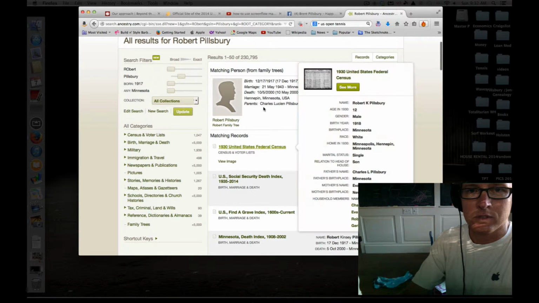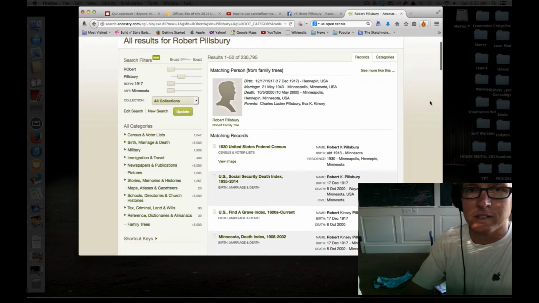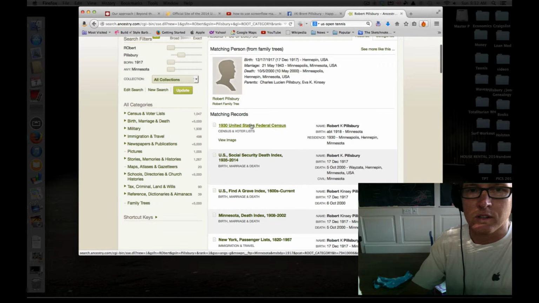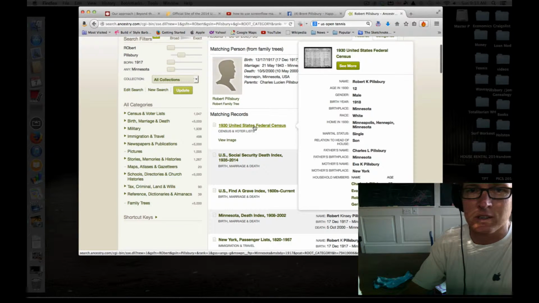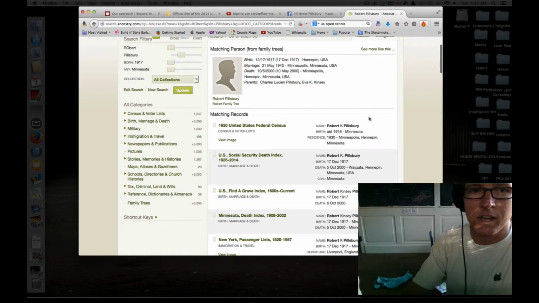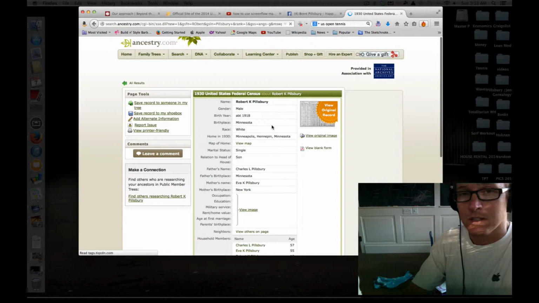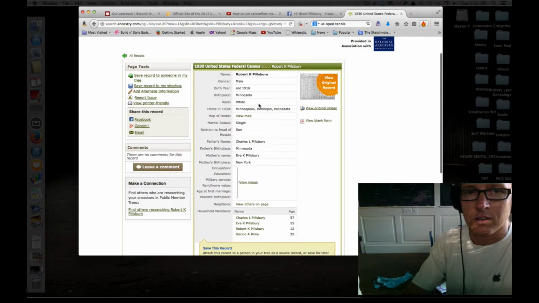So this is him. Charles Lucian Pillsbury is his dad. And so the census that we can pull up is the 1930 census. So maybe we'll just start with that, since that's the first thing that came up. He is adopted, and you can kind of see they translate all the original information here on this document. You can see he's male, born about 1918, Minnesota, he's white.